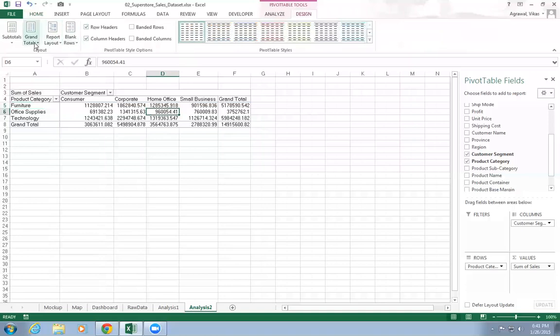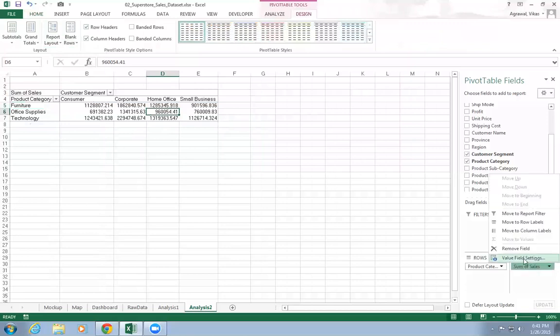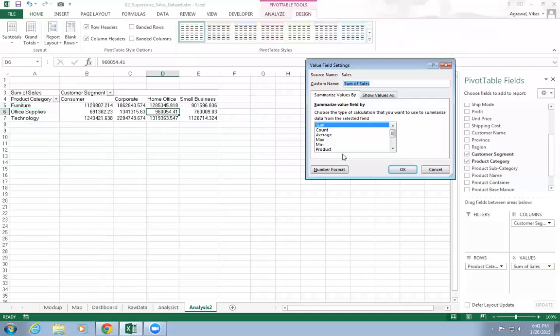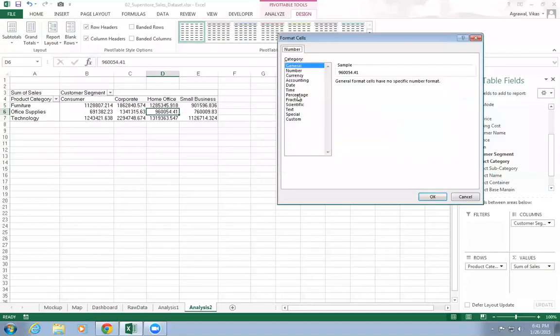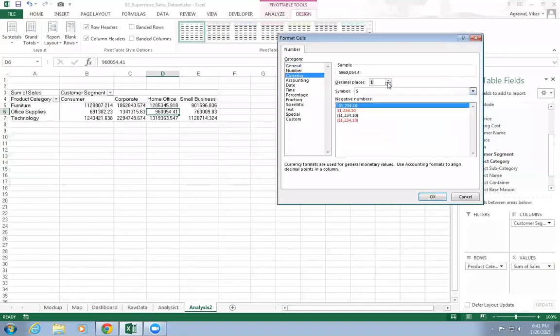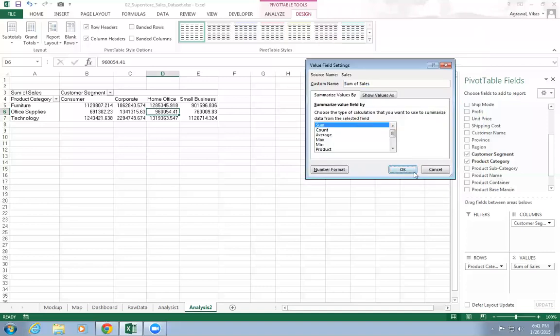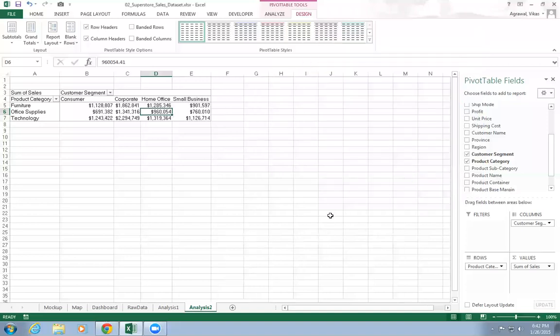And then grand total, I'll turn it off. I don't want grand total because we won't use it in our charts. So I don't need that one. Here, again, we have to go to value field settings. Sum, number format, currency, zero decimal places. So we have this data here.